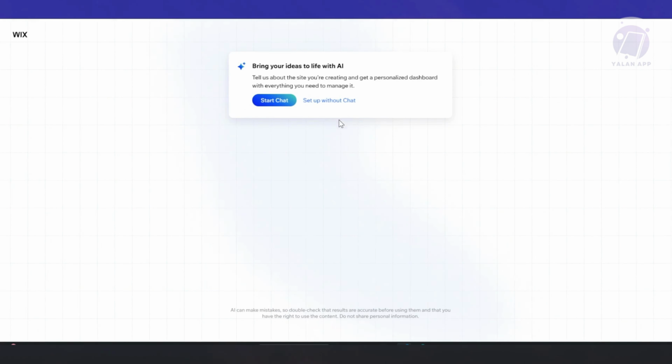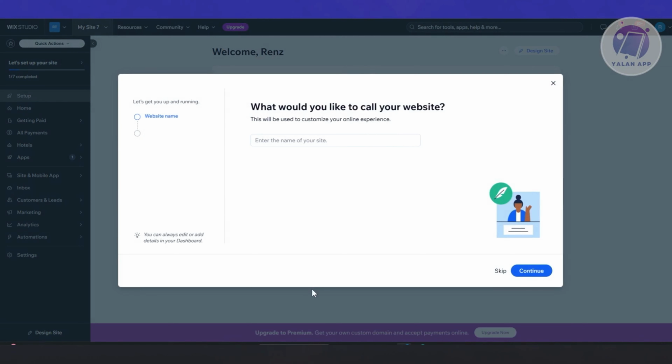From here, it's going to start preparing our dashboard and guiding us. Again, like I said before, setting up a website on Wix is pretty easy. First, it's going to ask you your website name. For example, my vacation rental. Let's click on continue.